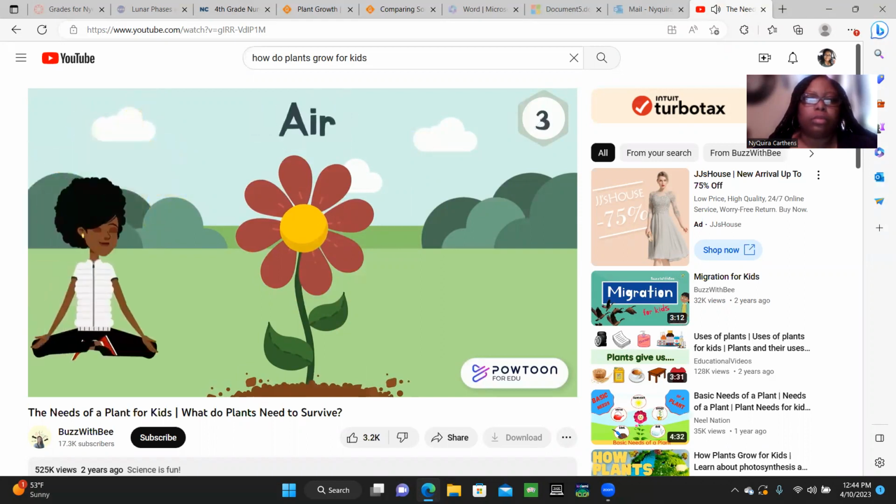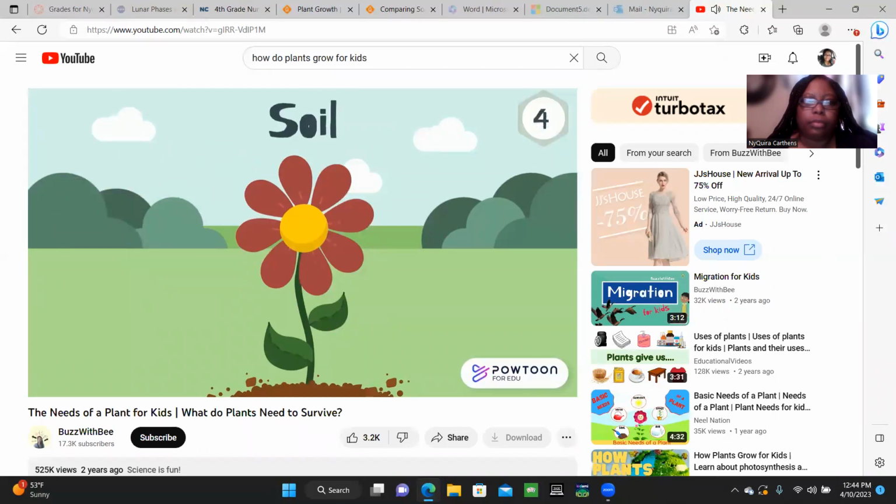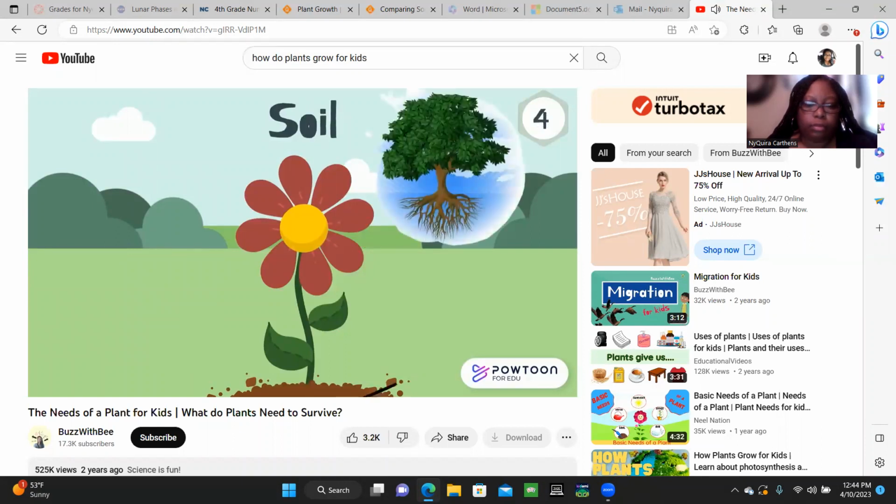Air. Plants also need air to breathe. They turn the carbon dioxide that we breathe out and turn it into oxygen that we breathe in. That's pretty incredible. Soil. Although you cannot usually see them, plants have roots under the soil. The soil provides roots with water and nutrients, which is then transported to the rest of the plant.